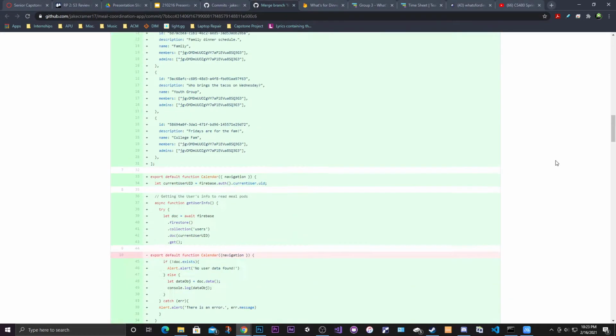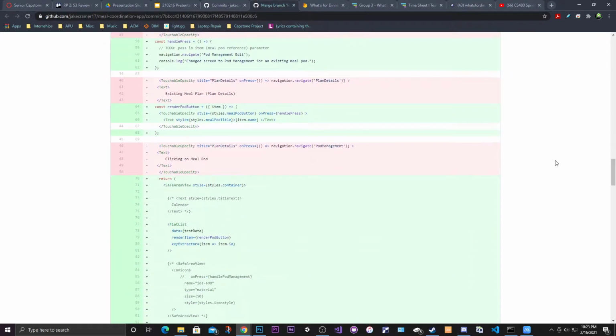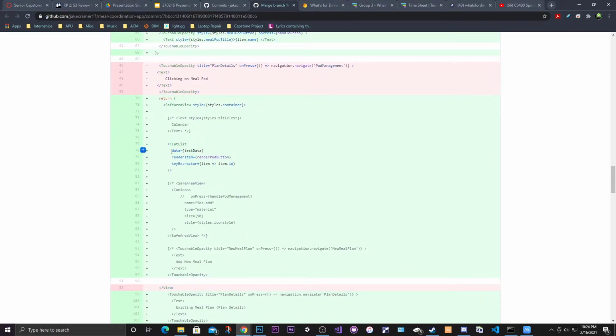On our calendar screen, I had to use something known as a flat list right here, which takes in 3 parameters: data, render item, and your key extractor. Your data is basically an array, so that it knows how many entries in the list there are. Your render item, so what does it render for each item that's in that list? So for my case, it's a button.